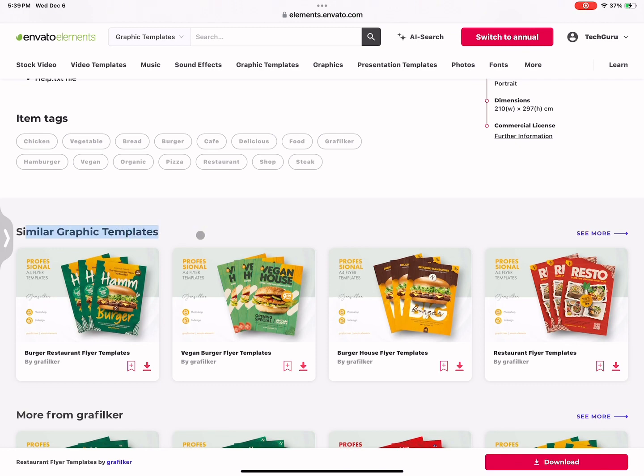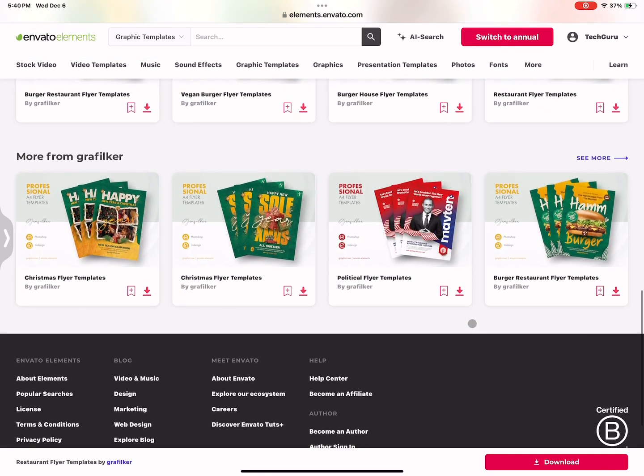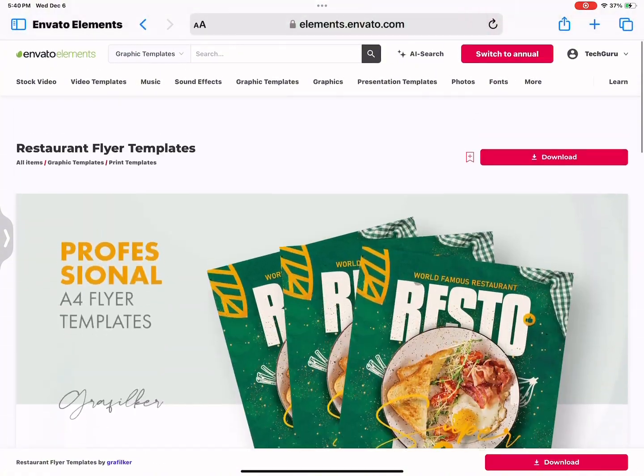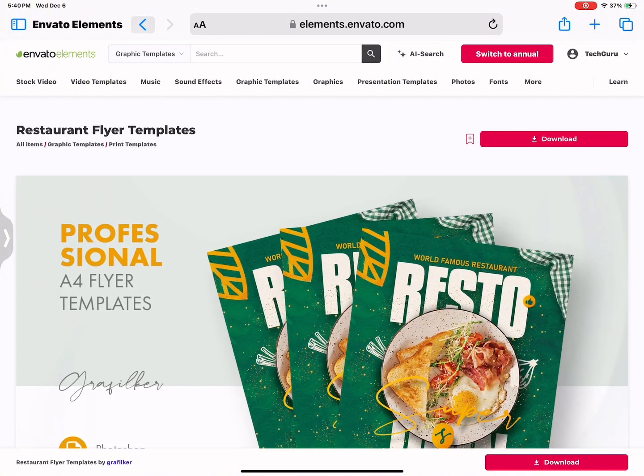If you go to the bottom, you can find similar graphic templates. So let's say the marketing campaign was a success and they ask you to do another one. You just go down and find a similar one.